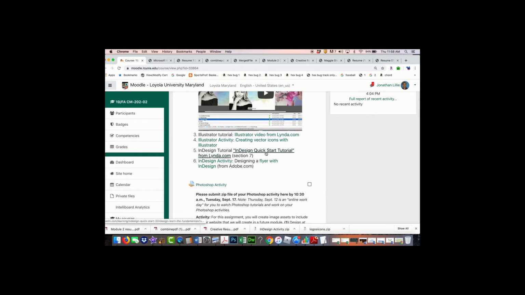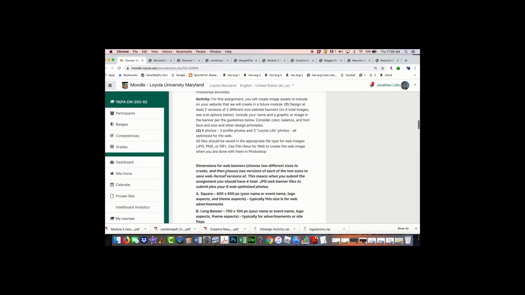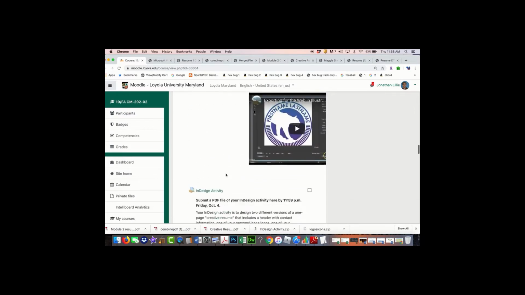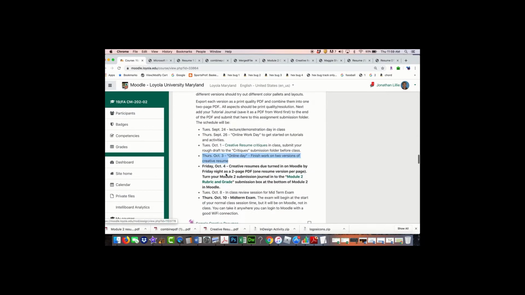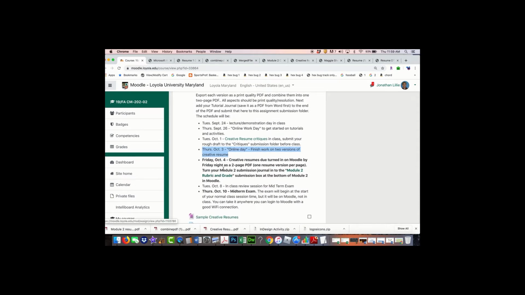So the InDesign Quick Start tutorial and the Adobe Activity Designing a Flyer really should give you all the basics that you would possibly need for creating these creative resumes. So without further ado, what I'm going to do is open up some of the creative resumes from last semester and just give them each a quick critique and talk about the strengths and weaknesses of each one.